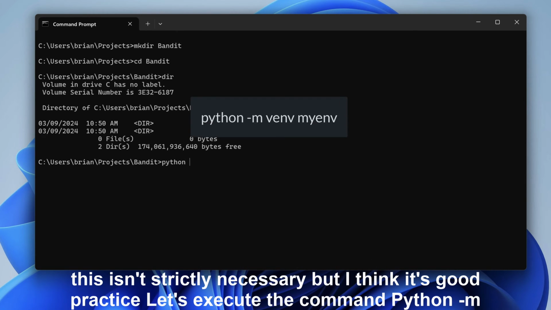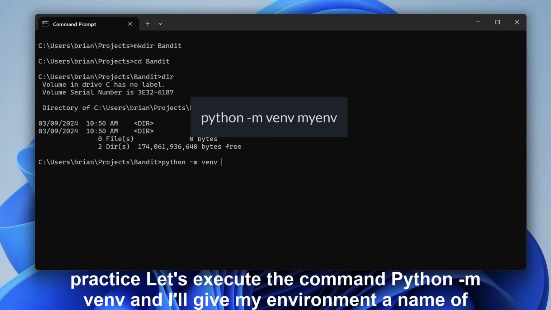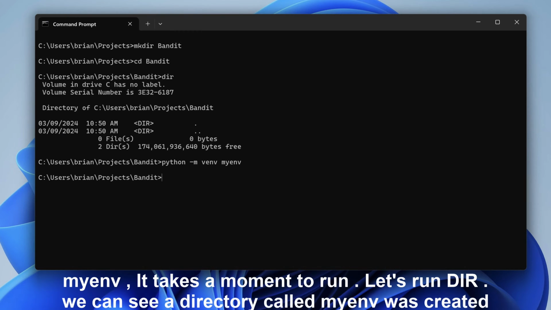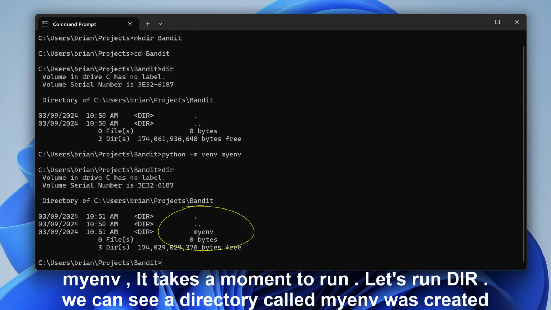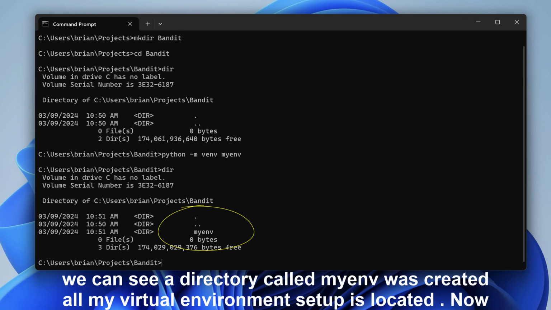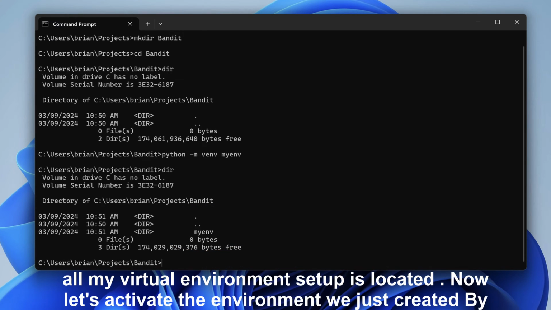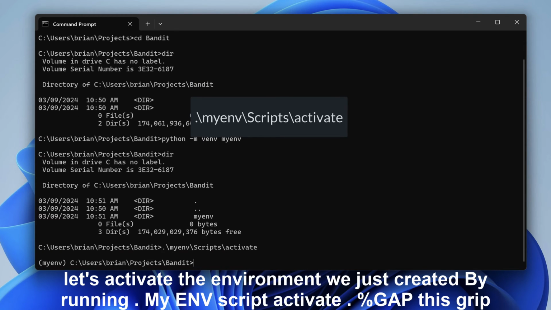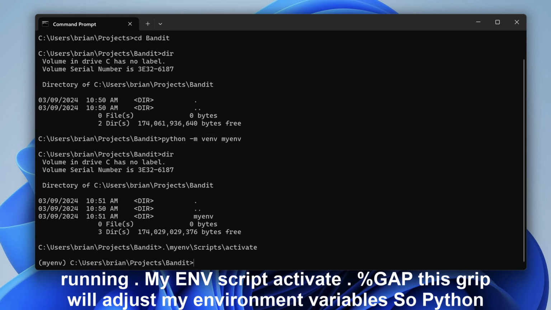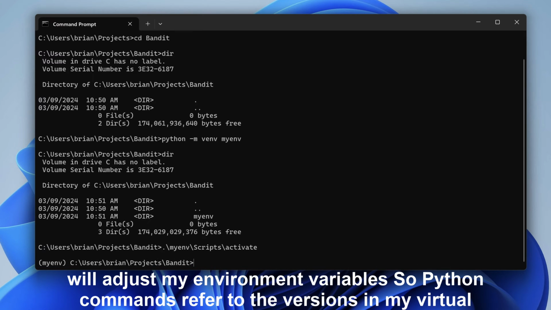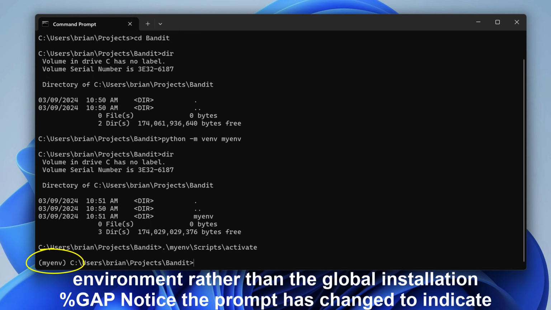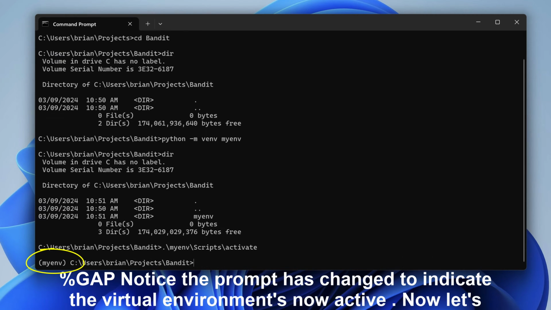Let's execute the command python -m venv, and I'll give my environment a name of myenv. It takes a moment to run. Let's run dir, and we can see a directory called myenv was created where all my virtual environment setup is located. Now let's activate the environment we just created by running myenv\Scripts\activate. This script will adjust my environment variables so Python commands refer to the versions in my virtual environment rather than the global installation. Notice the prompt is changed to indicate the virtual environment is now active.